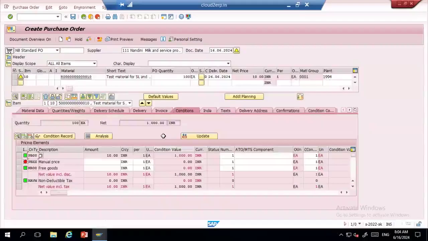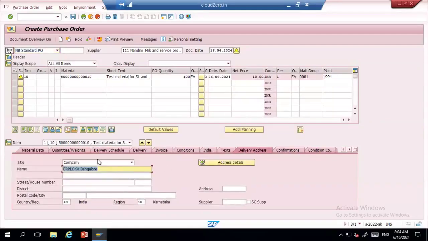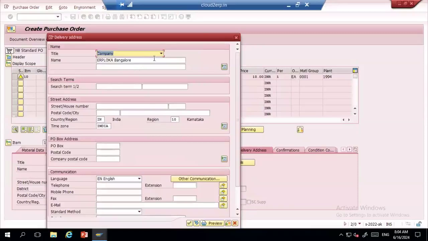You have the conditions here. We also saw the conditions above in the header, but in the header it is the total. In the item it is individual for each individual item. The delivery text. This text is the item text for each individual item. Delivery address. This delivery address is a plant address.